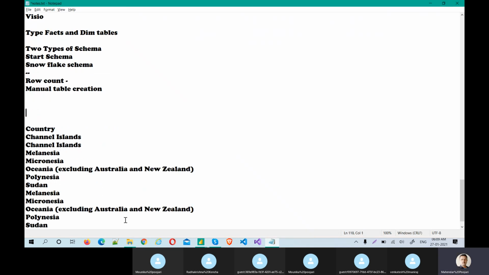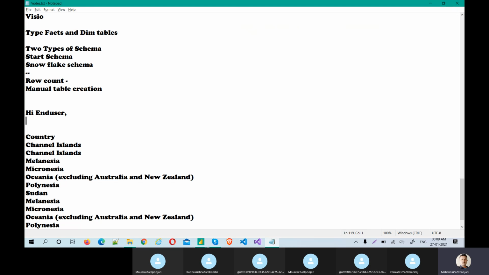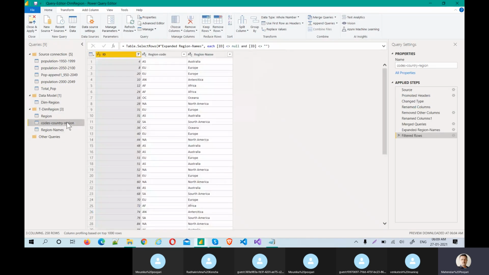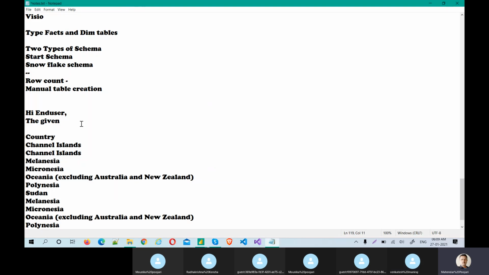Hi end user, or business user, or business manager, whoever it is. The given codes country region table, this table, right? The given codes country region table does not have country codes. Kindly provide.